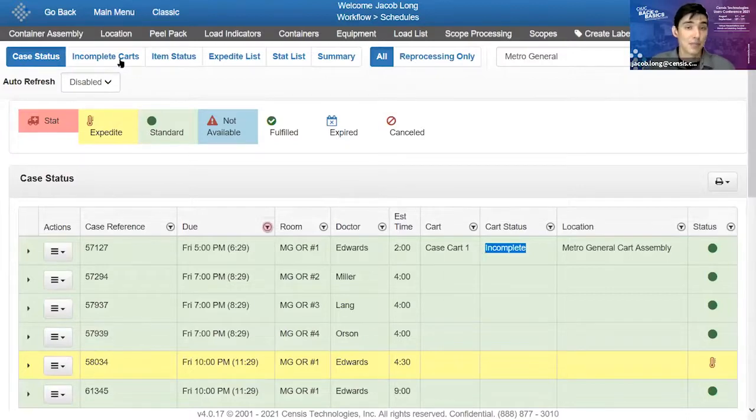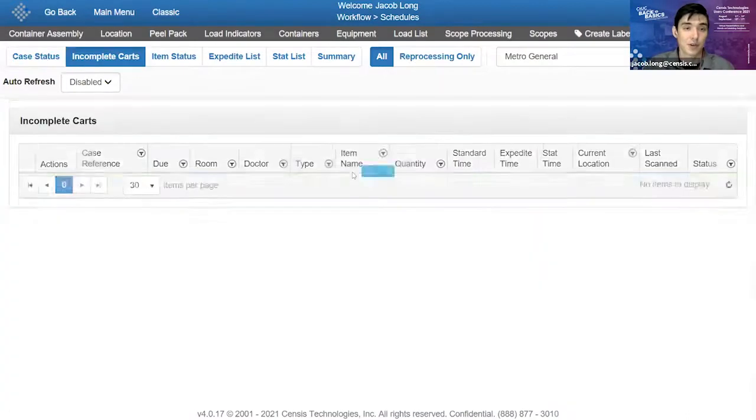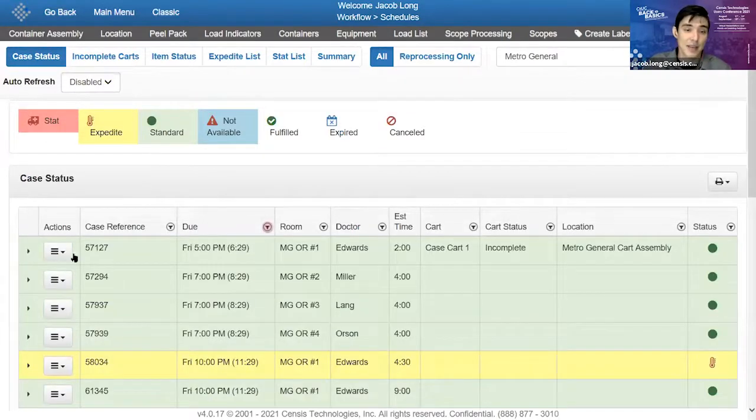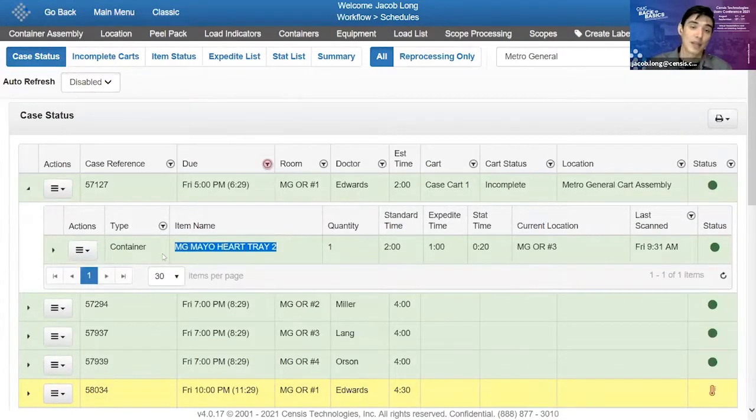I can click incomplete carts, which is one of our filter options across the top. And then it immediately tells me what case is missing what asset. I need to go track down Mayo heart tray 2, because that's the most efficient one to use, and use it for this procedure. If I come back to case status and I expand it, it's also only going to show me now what's needed.